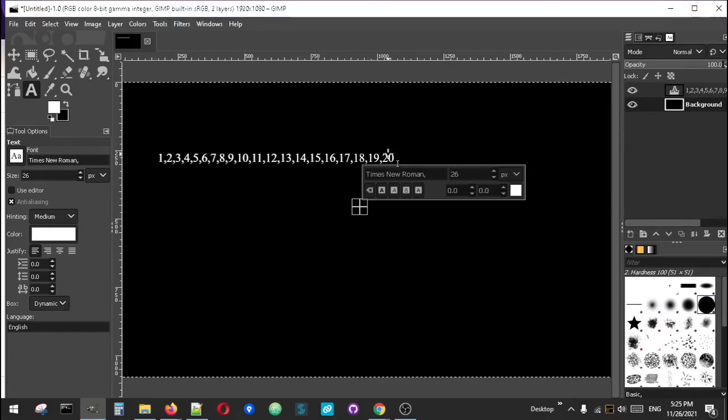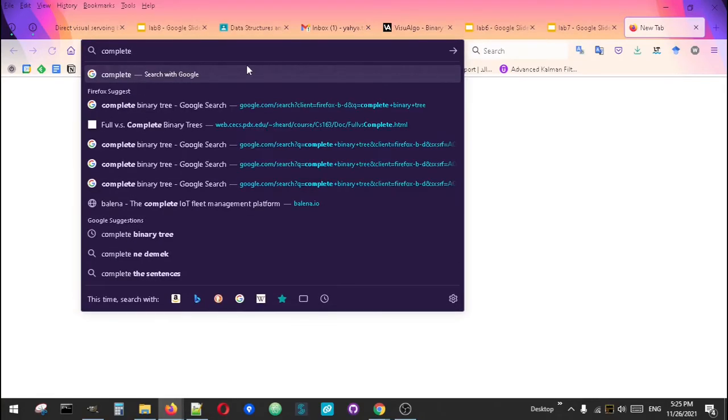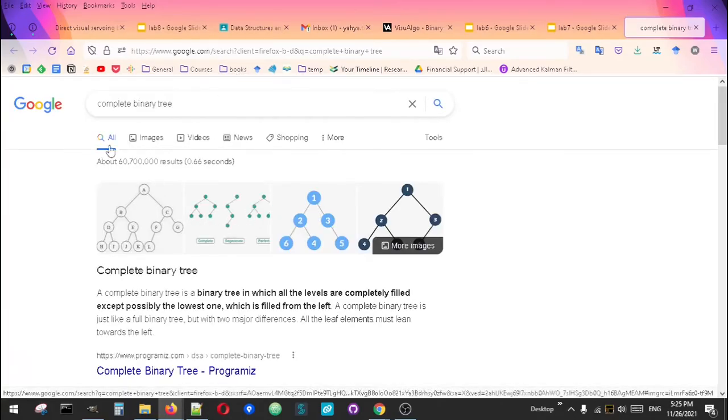Actually, even this one is not good, because this is another thing I wanted to discuss with you before. I forgot to discuss it with you. Let me bring a complete binary tree. If I ask you a question, what is the most important thing for using a tree for search, when you want to search for data?